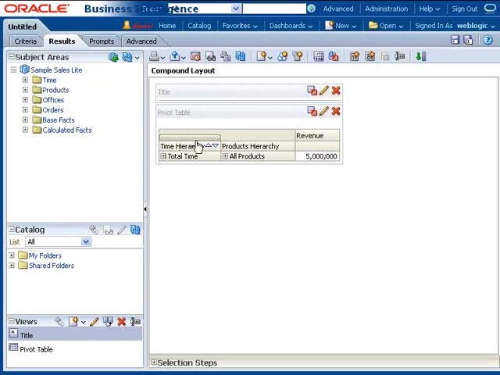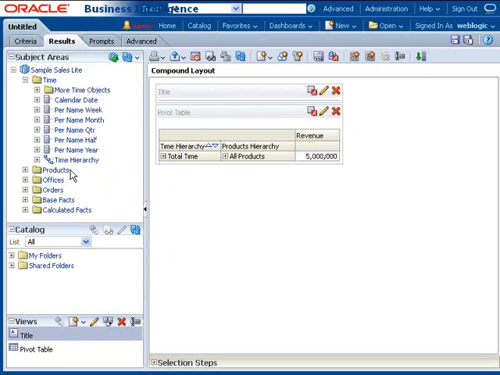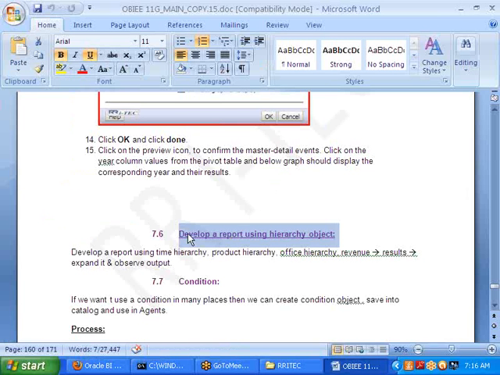Even this hierarchy object, whatever I have taken here, you cannot drag and drop from the BMM layer to the presentation layer. Hence, it will not be visible in the front end. As it is not visible in the front end, we cannot develop this kind of reporting. So you can exclusively say that hierarchy object reporting was not possible in 10G. It is only possible in 11G. Am I clear?